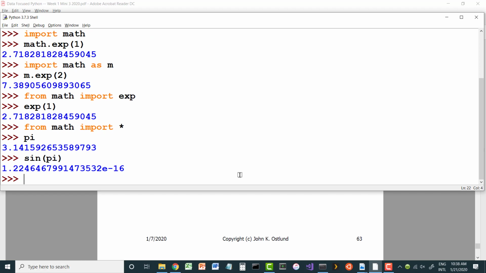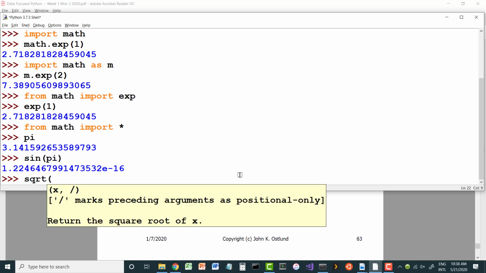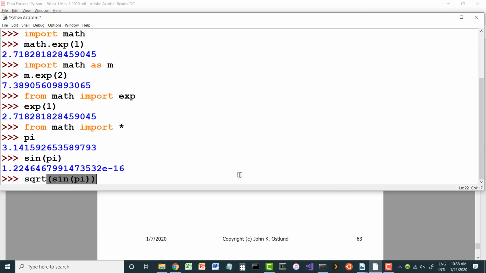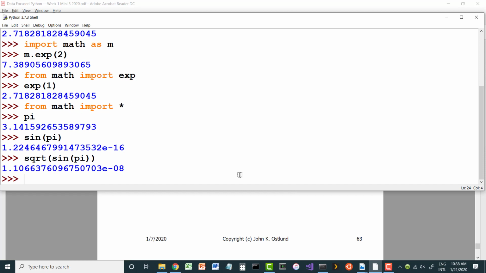But this is as close to 0 as Python is able to compute. All right, when I invoke the sine function on the pi object, I get something that's really close to 0, but it's not exactly 0. If I now ask for the square root of that thing, I get something that's slightly less close to 0.